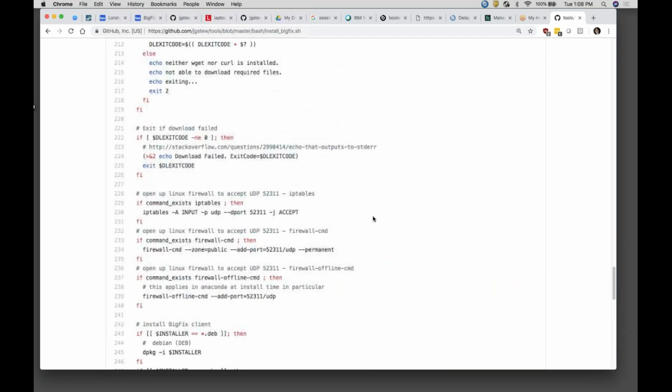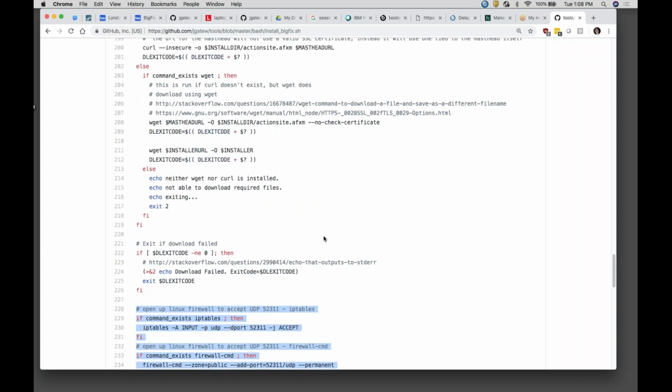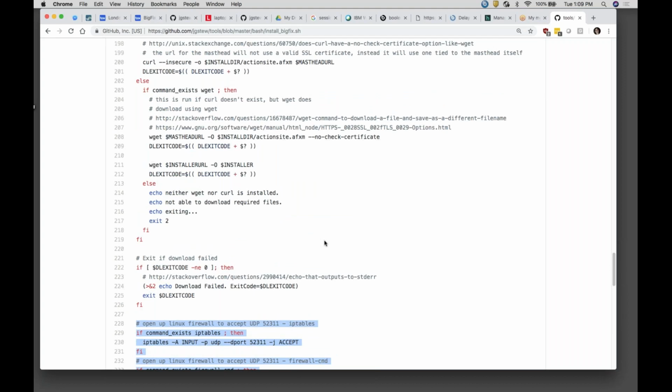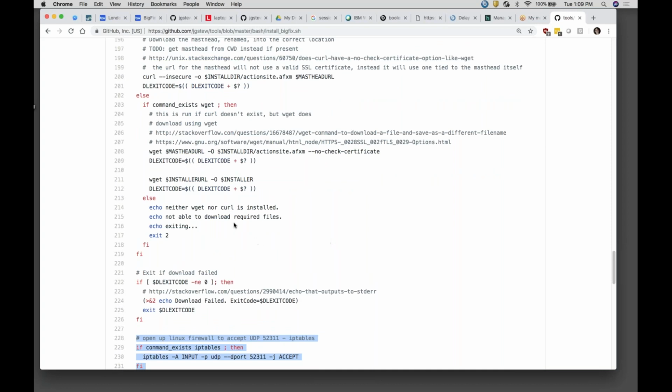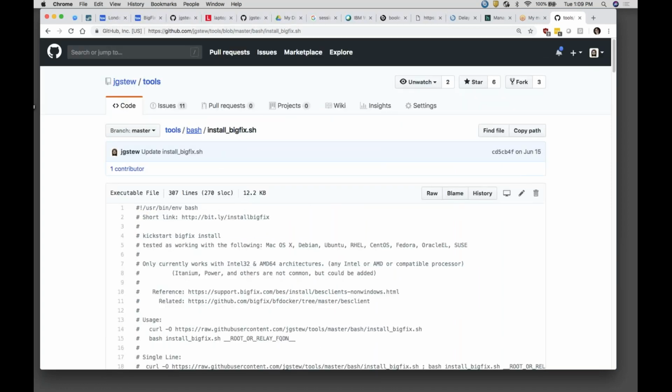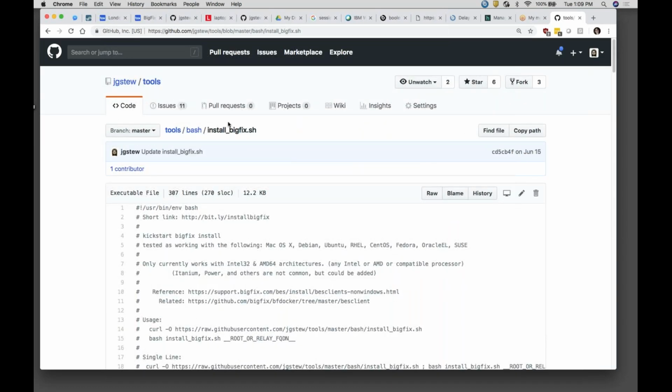It also, in this script, opens up the firewall on Linux for port 52311 UDP. So it does that for you as well. So this whole script, it downloads the masthead, downloads the BigFix installer, and it downloads the right one for the OS that you're running it on. It sets up the client settings.cfg. It sets up the besclient.config file. It installs all of that. So what's amazing is you can run this, and it's very quick. It works really well. I use this for a basis of lots of other things.